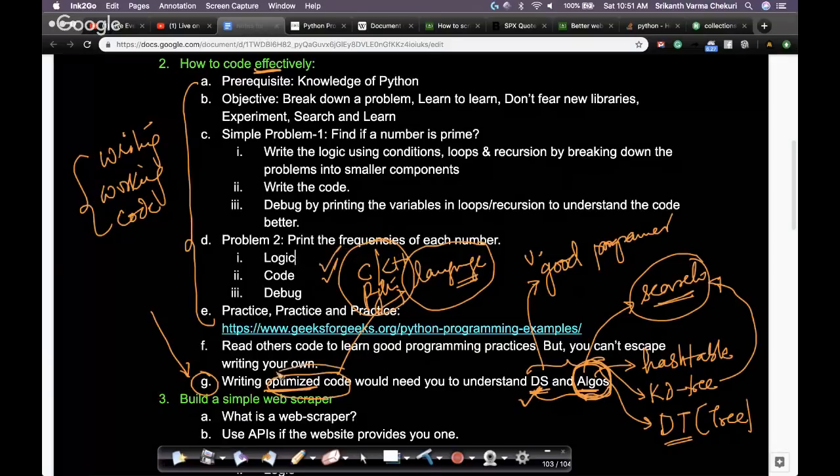So to write optimized code, you have to learn both the programming language and become good at data structures and algorithms. But to write working code, not necessarily optimized code, you don't have to be an expert in all of them. Certainly knowing them is beneficial. Let's not kid ourselves with that.